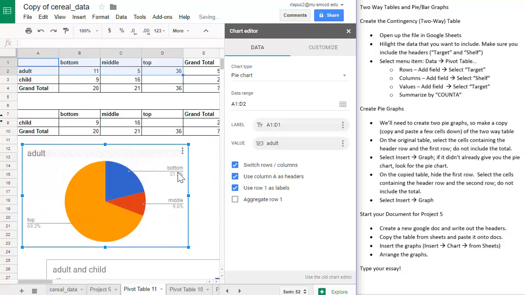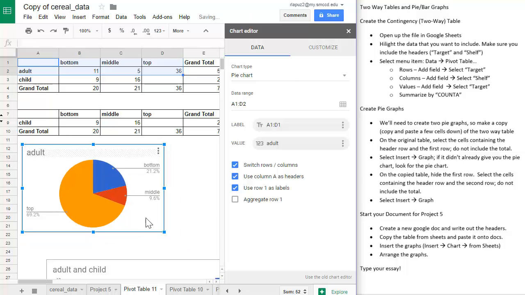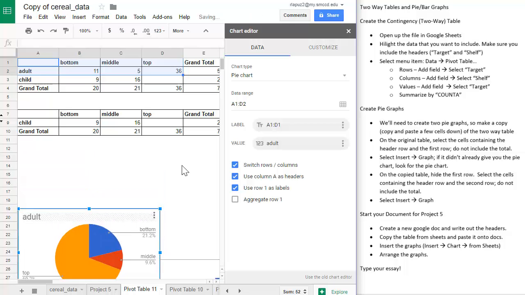We have the percentages calculated for us automatically, and if you want to change any of these settings, you can go to customize and mess around and see what kind of things you can do. You can change colors, you can change the percentages to something else, you can adjust the title, etc. So let's put this aside.